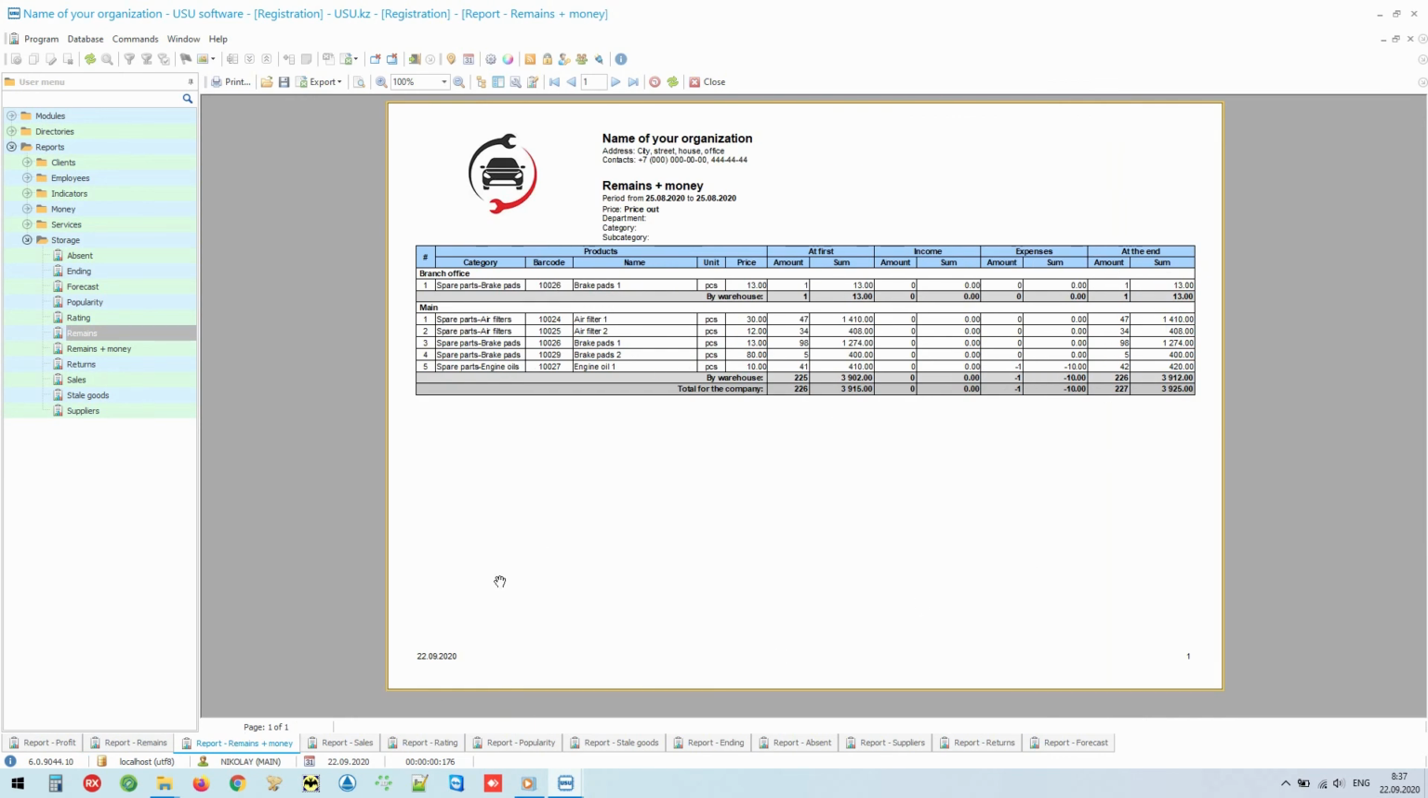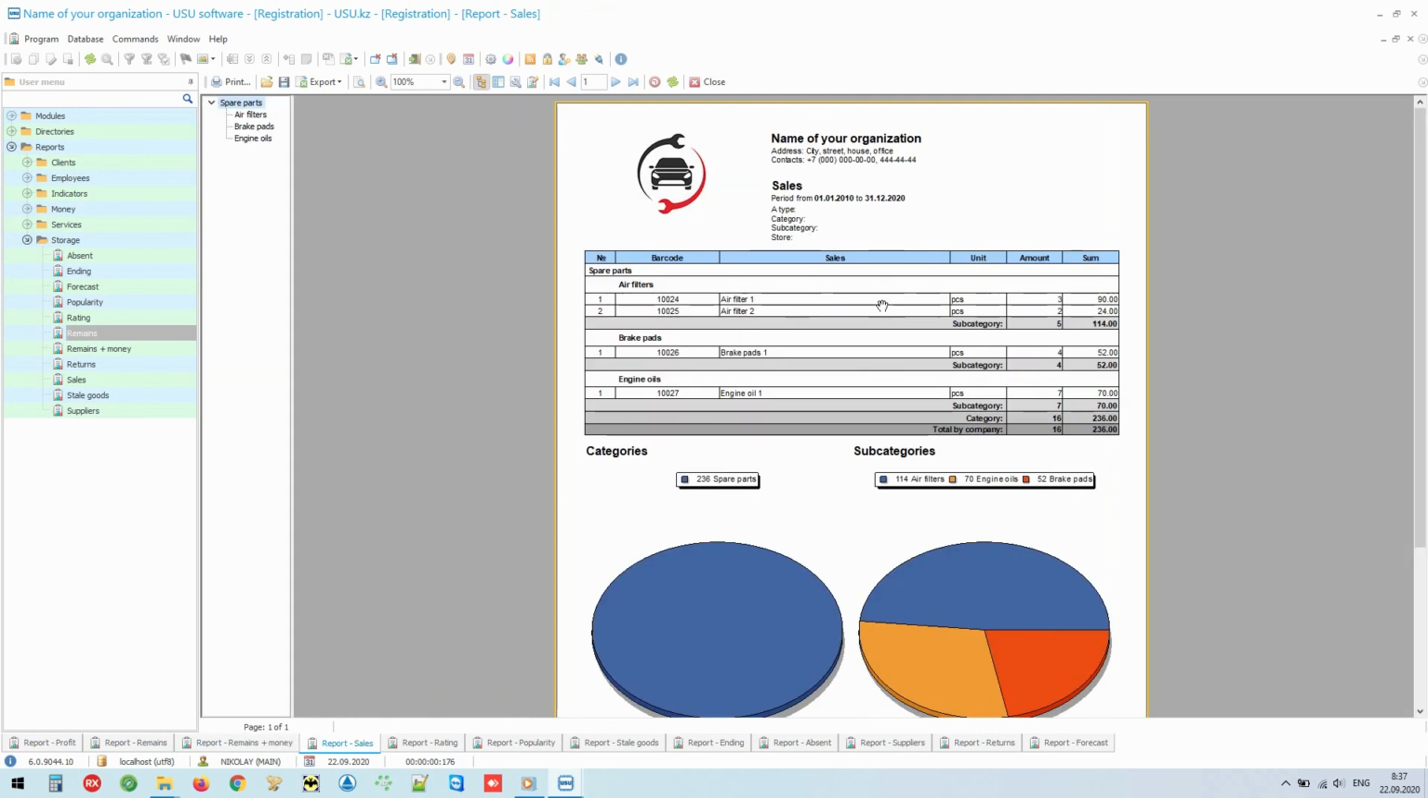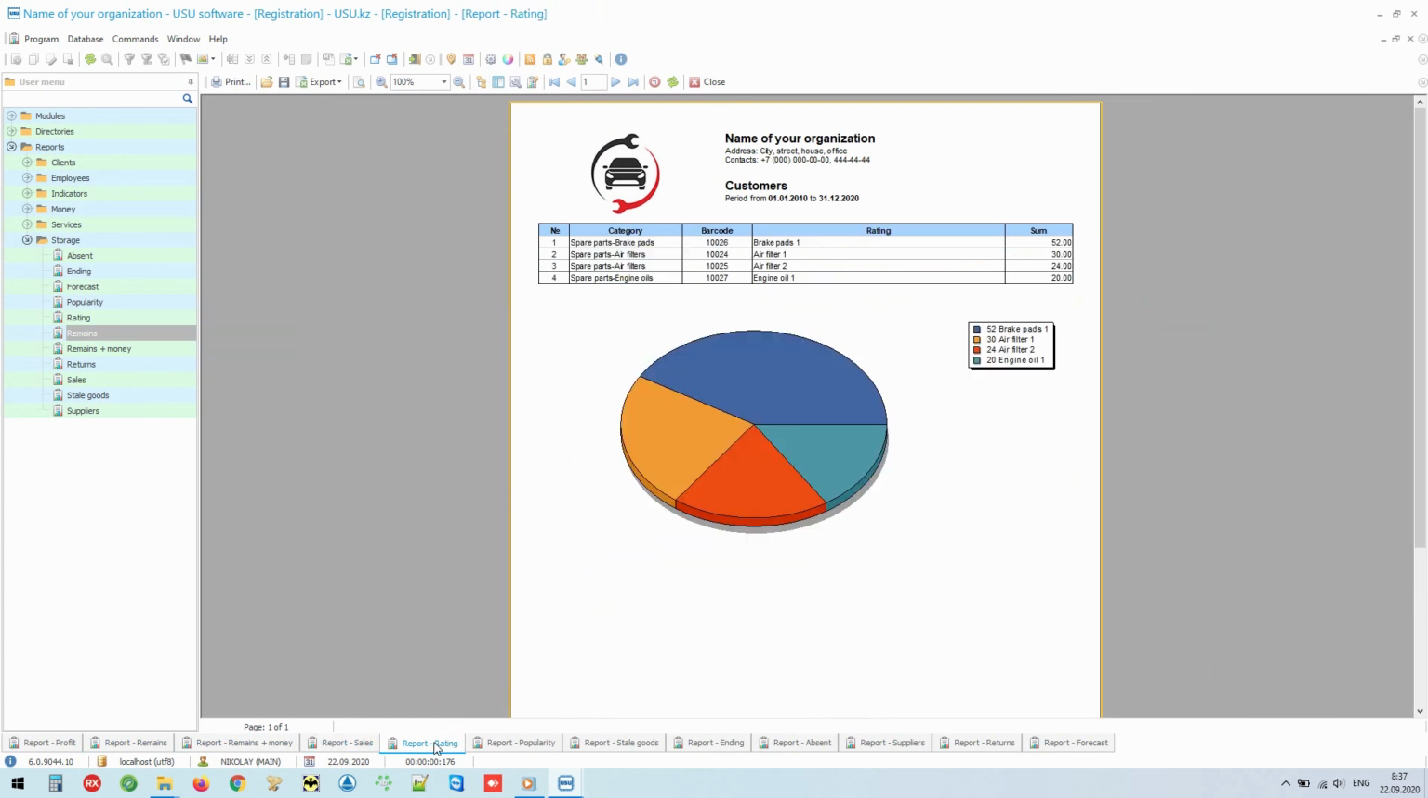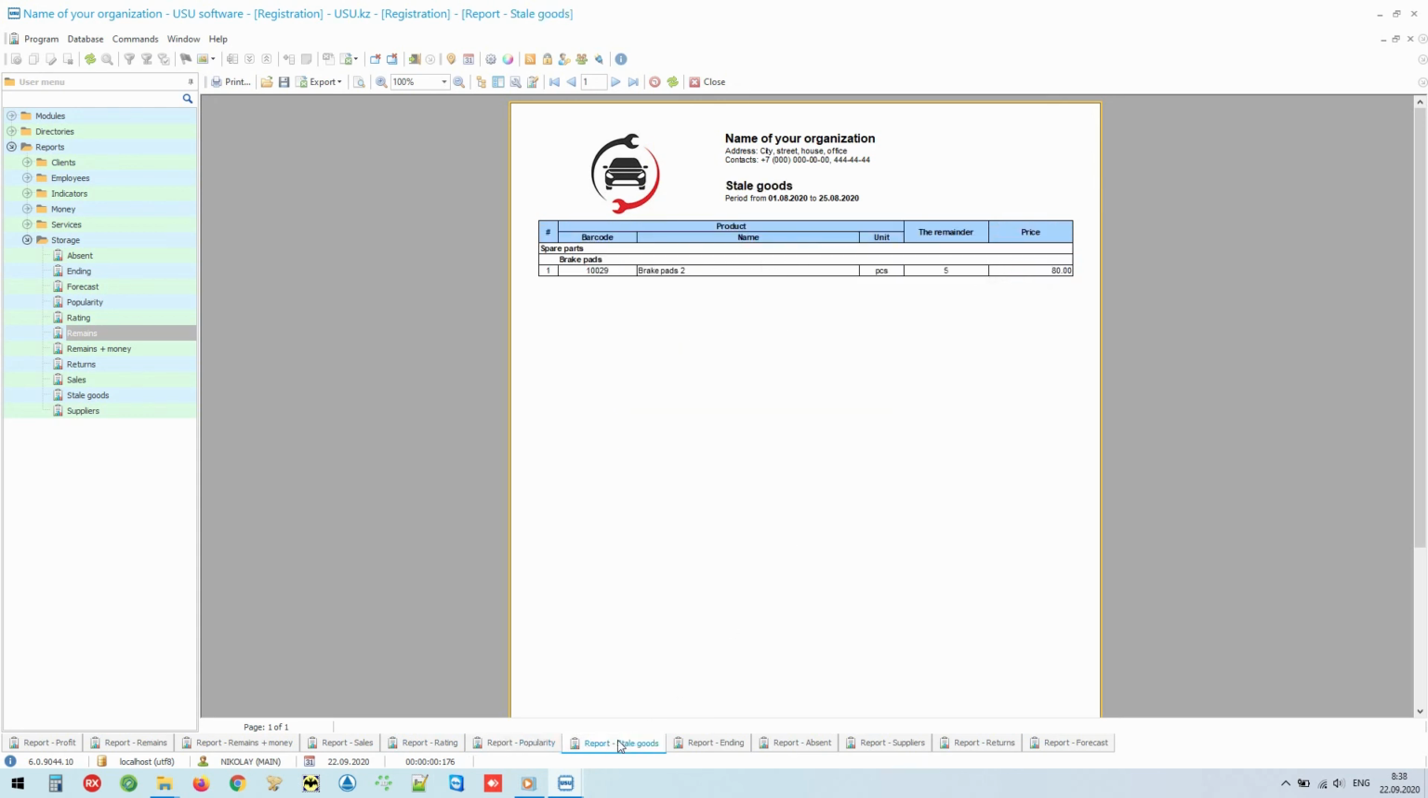You can also display the sales volume for any period, both for each item and for whole groups and subgroups. The rating report will compile a list of goods on which you earn the most, and the popularity report shows those items that are in the greatest demand. And if you do not earn the most on such items, you can increase the price to benefit from such popularity. You can also see stale goods that are not sold in any way. Maybe the price is too high or customers simply do not notice it.